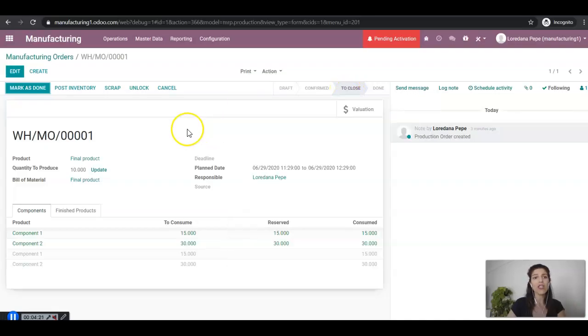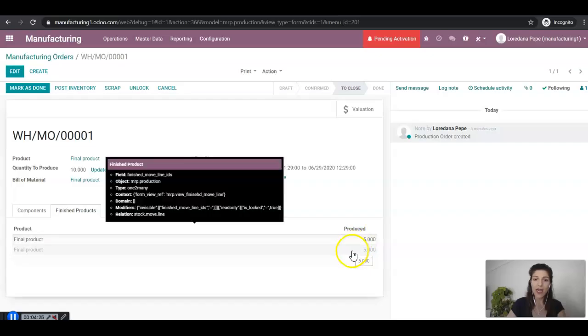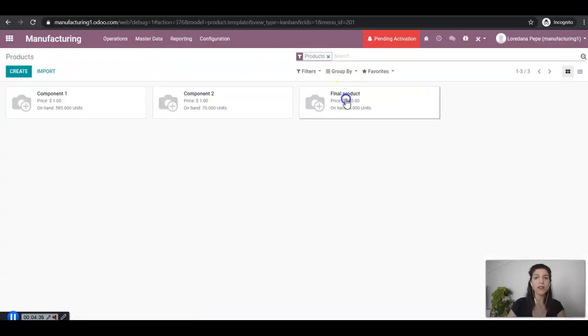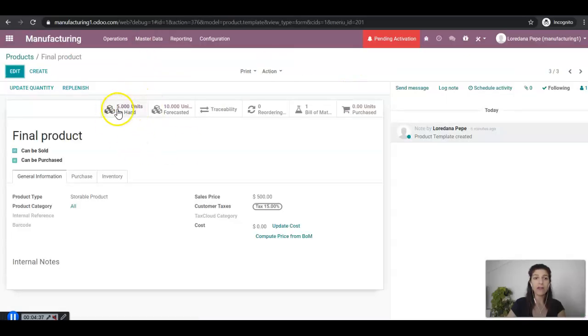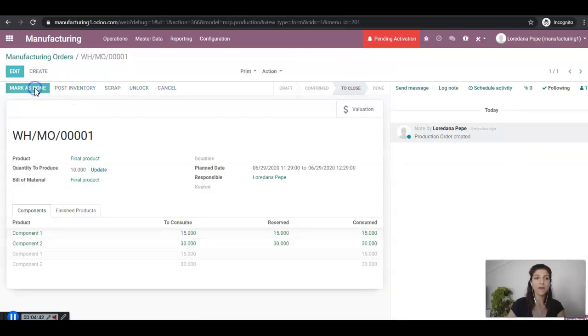And again, here, I already produced them. As you can see here, it's going to tell you that now we have these already produced, but it's not going to be in our warehouse yet until we mark this as done. As you can see, if I go to my products, here it is still 5. So what I need to do is just mark this as done.